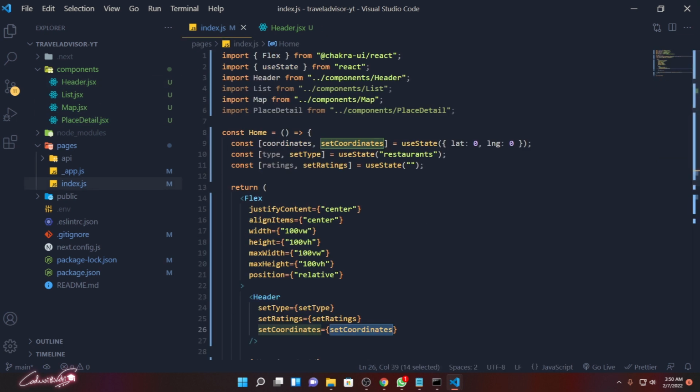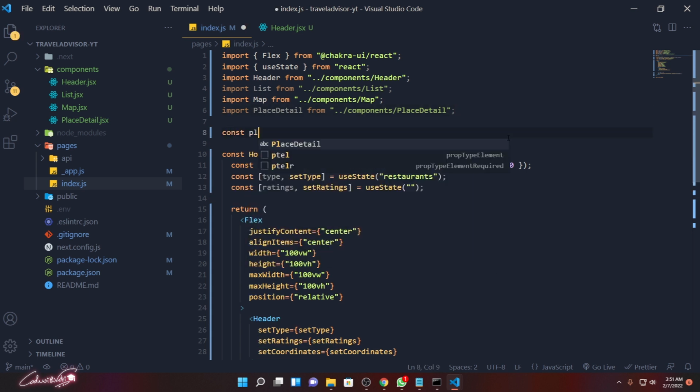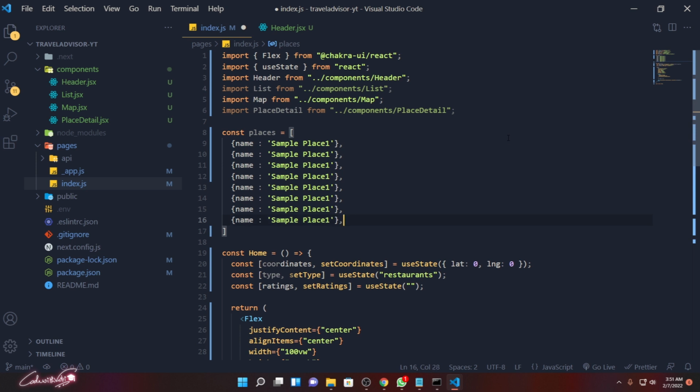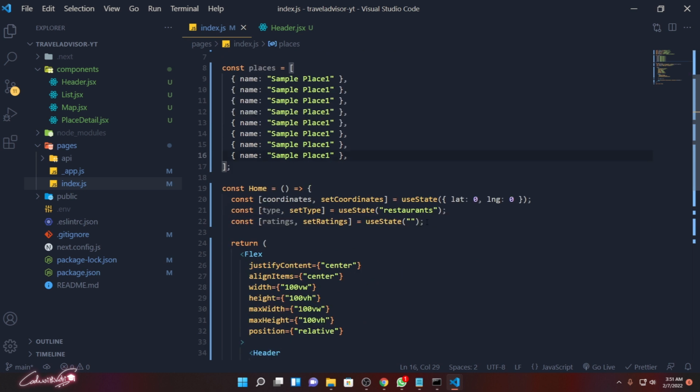We need to create a few states over here to monitor our information. For the time being, I'm just going to create places equals, and just dummy data for our places. So name, let's say sample place one. I'll copy this and paste it a few more times like this. For the time being, it's just going to be dummy information. Later, we are going to fetch all this information from the API.